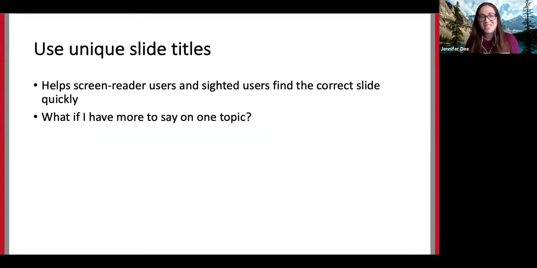Then this is another one that I think is a really great bang for your buck, a simple change to make, but that a lot of people don't know about: the tip to use unique slide titles. That is helpful because it helps both screen reader users and sighted users to find the correct slide quickly. So if I'm listening to the slides on a screen reader and I'm going through hitting next on each slide title, looking for a topic, I don't want to have to listen to the full text for 3 different slides because they all have the same title in order to find the right thing.